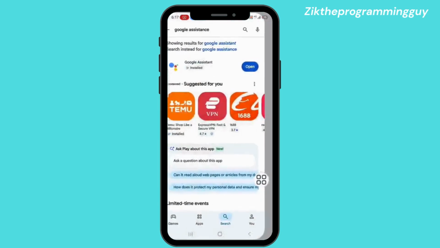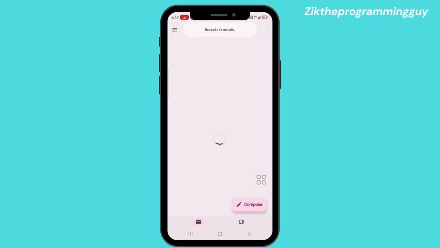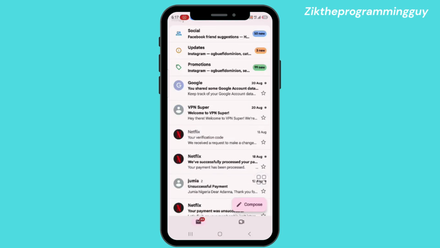So once you click on it, say: open Gmail. Open Gmail. You can see it actually opened my Gmail.